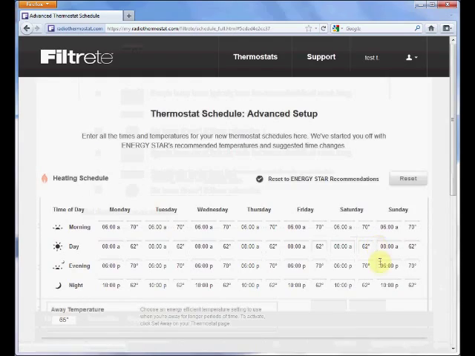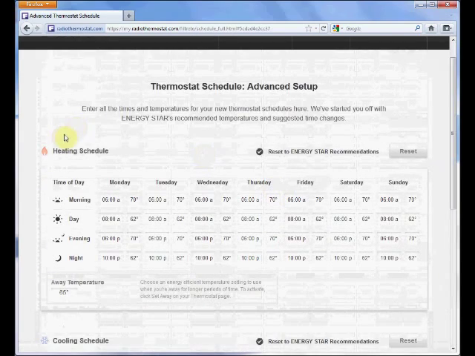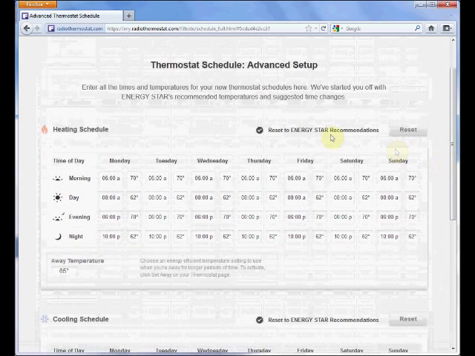It will bring up a schedule that we can edit. And we got one for heat and one for cool. At any time, you can reset it back to what the government recommends on the Energy Star program. But it's very simple to make changes. You just go to the block you want to make a change and make the change. So it's very, very simple.